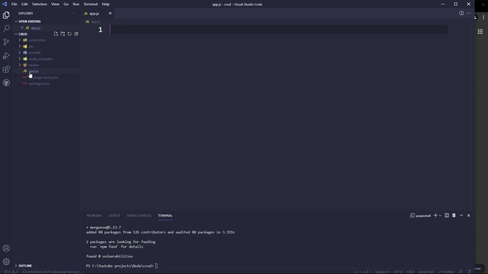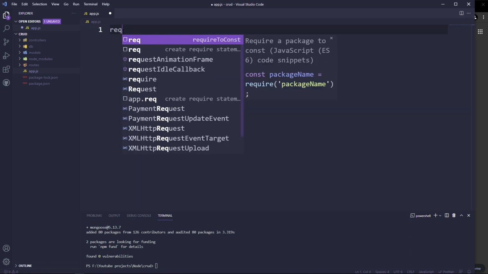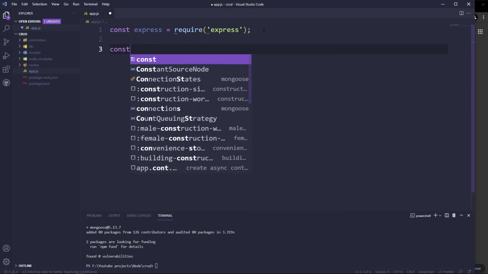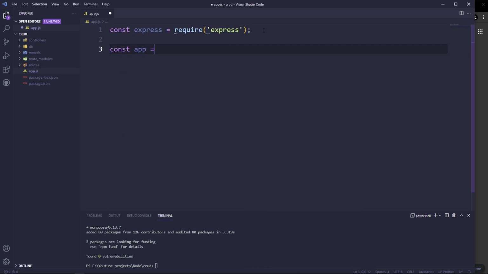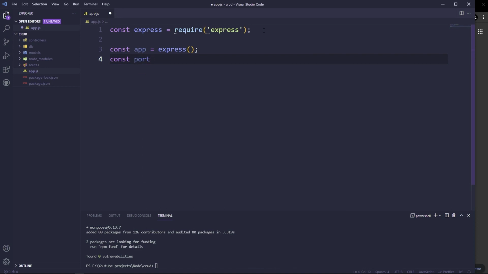Okay, so now we're going to require express. So require express, and then here we're going to do const app equals express. Okay, and then here we're going to say const port, we're going to create a server, equals 5000.